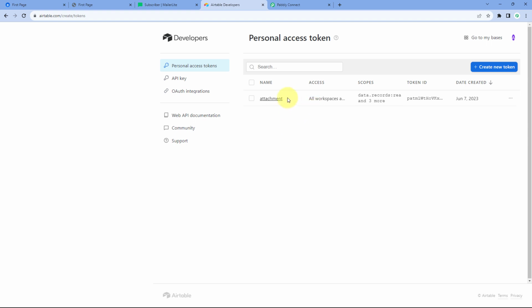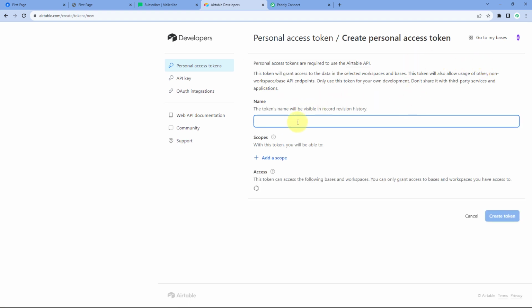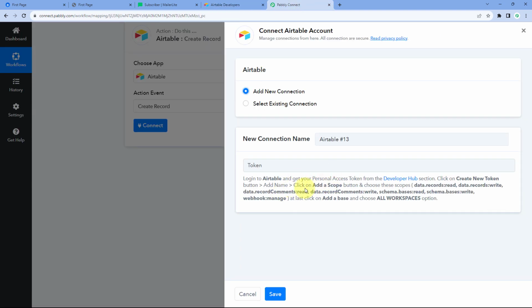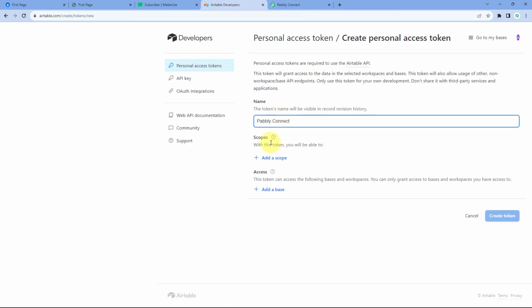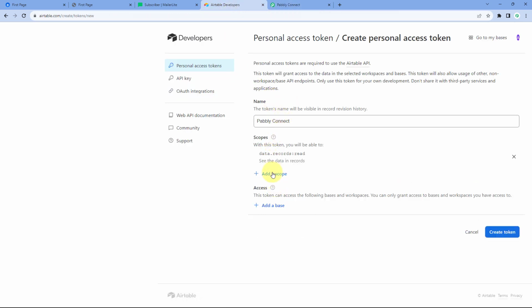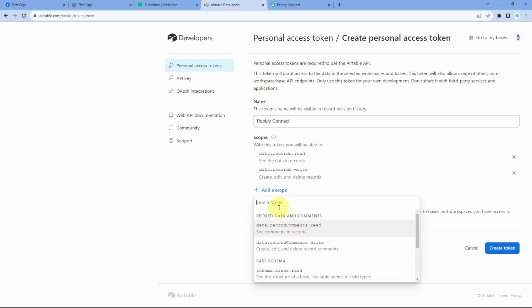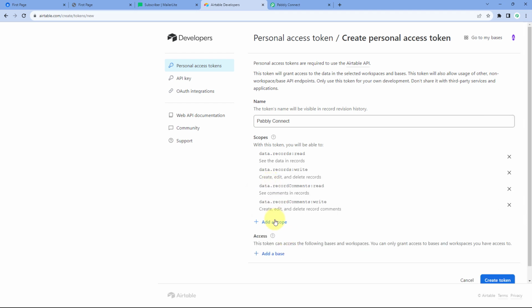Right now I have only created one token. To create a new one, just click on this Create New Token button. Give this token a name. For example, I'll name it Pabbly Connect. You can basically give any name. Then it is asking us for the scopes. Here in this help text, you can see a list of all the scopes which we have to select while creating this token. So in Add Scope, we have to select one by one all of these scopes mentioned in the help text. So I will be selecting all the scopes over here.